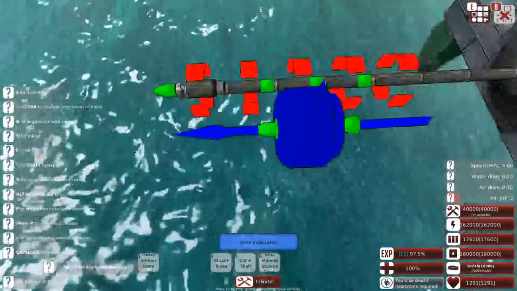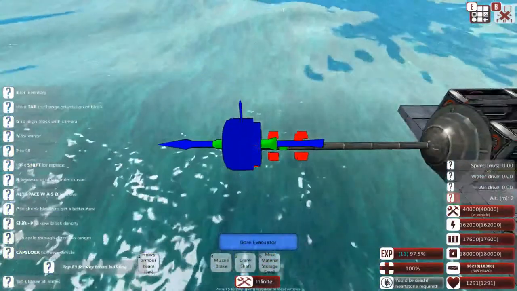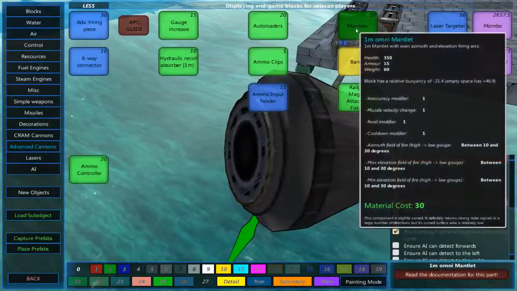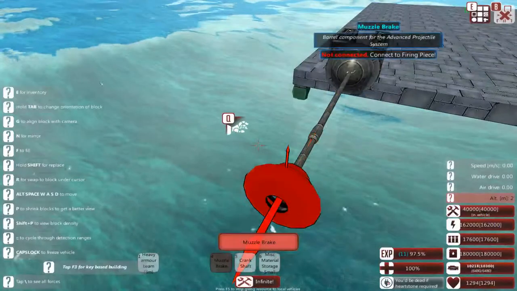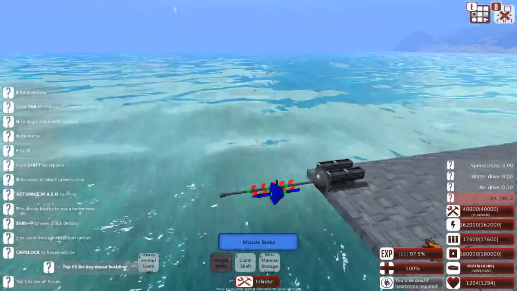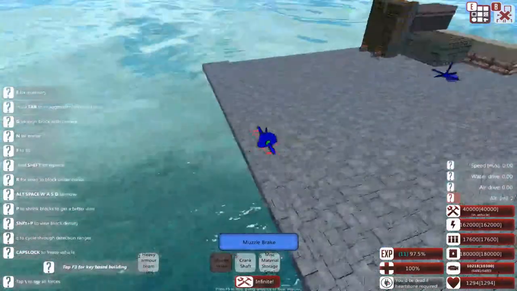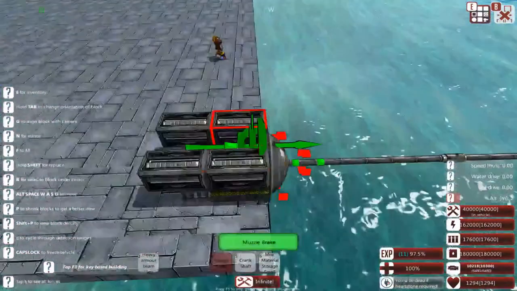Like in real life tanks, they have these on their tanks, and then they have a little bit of barrel after it, and then they put their muzzle brake, which makes less recoil, but the shell doesn't go as fast. I like the muzzle brake, but this ship doesn't really need it, but I like to have it on there anyways.